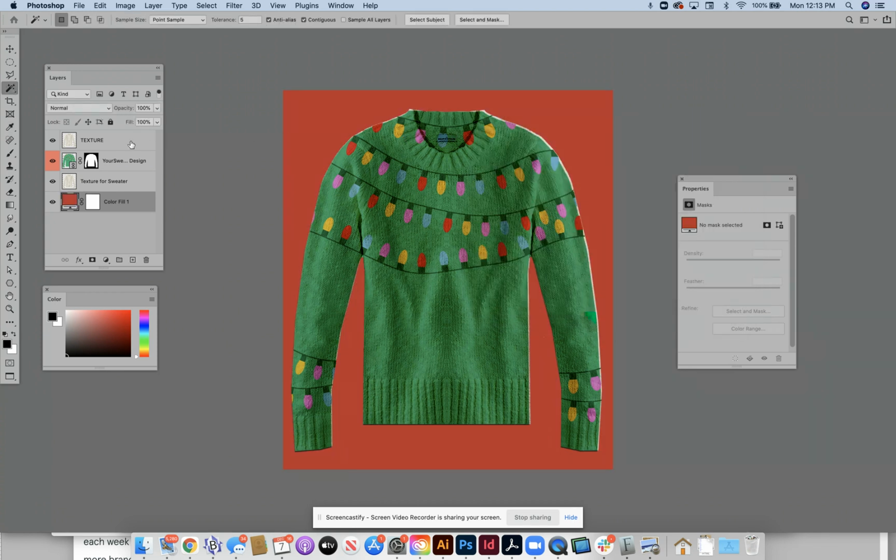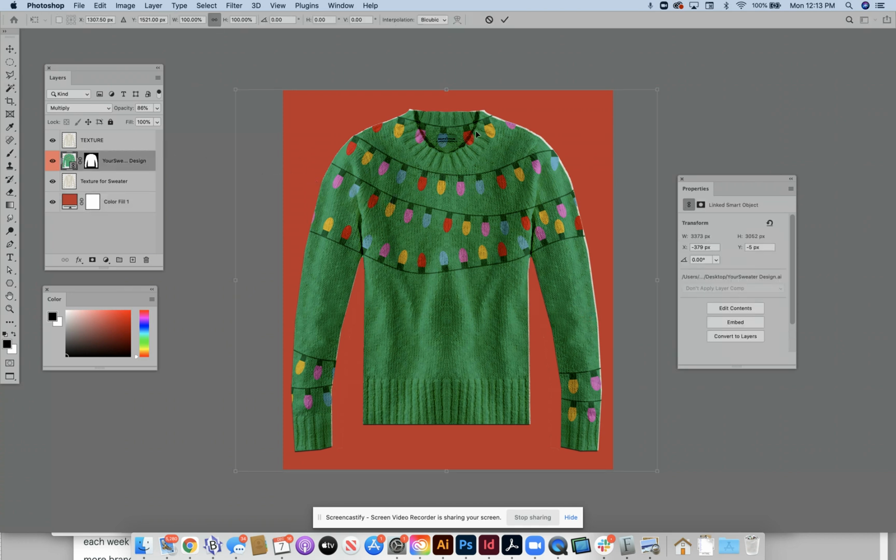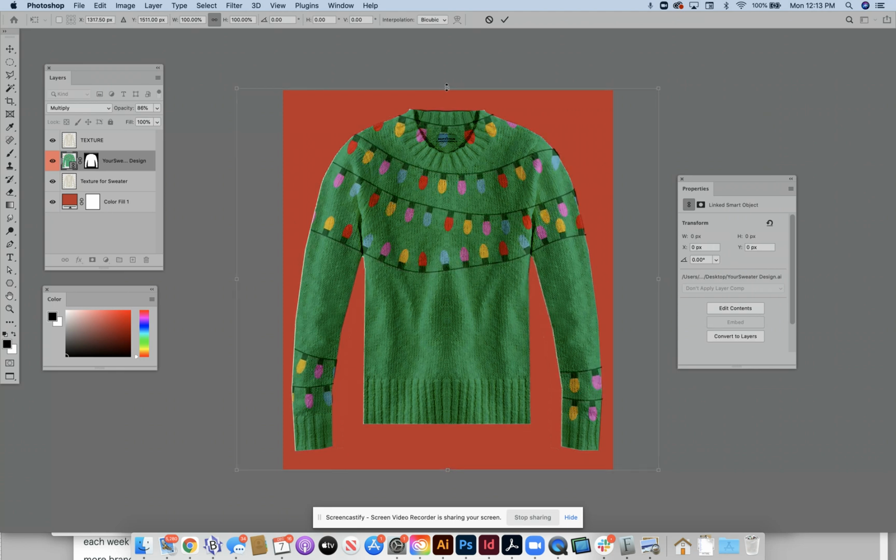Now I do notice here there's a little bit of a discrepancy on how it's sitting on this, so I will try and correct that before I share this file with you, so everything looks nice and tidy. That looks good. So have fun.